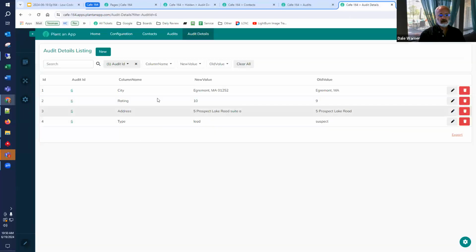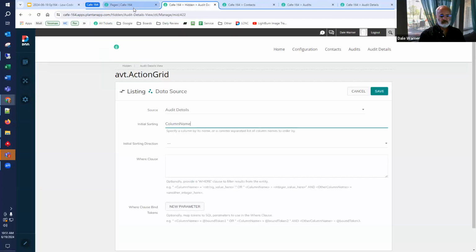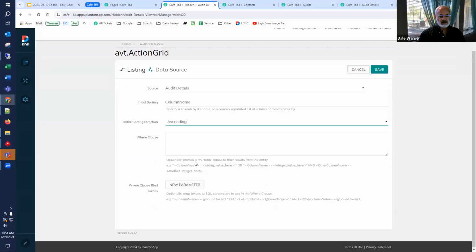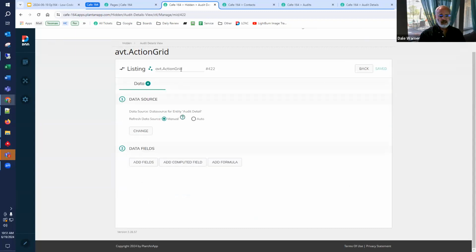Again, if we look at audit details, there's this column called column name. And so if we put it in order, then it's going to make sense. And so we'll put it in ascending order, just so it has some kind of order to it. To start with, I'm going to display all of them. I'm not going to have any kind of filtering, so there's no where clause at all. I'm just going to call it the details listing, so it shows up nicely.